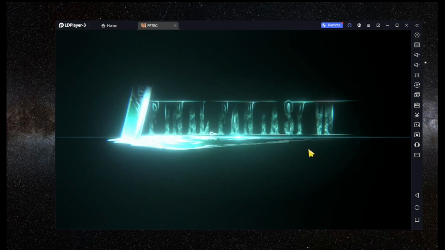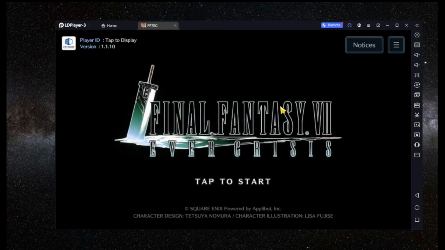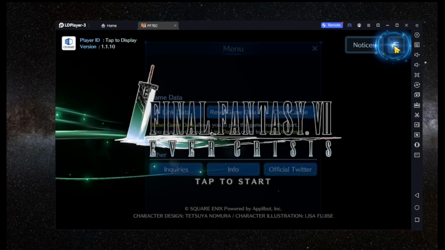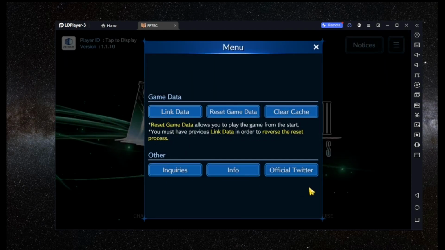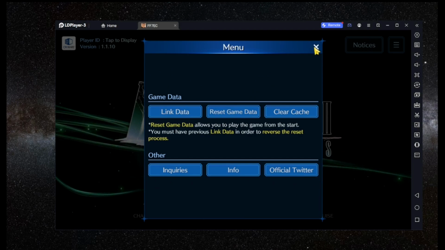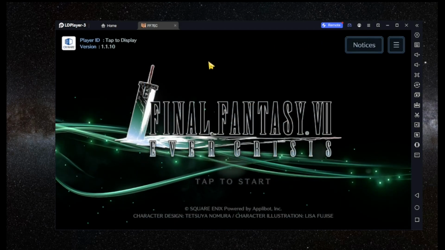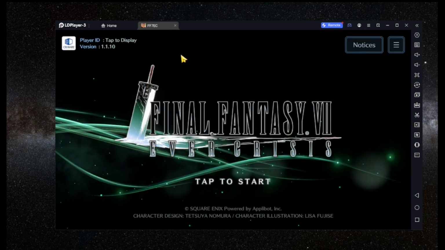Occasionally you do get a crash, but it's rare that I get those. Because this is our first time starting up, once I get into the starting point, it's going to ask me to do all the extra things, but there you go. From there, you can link your data, all that fun stuff. And that is how I play the game on PC.